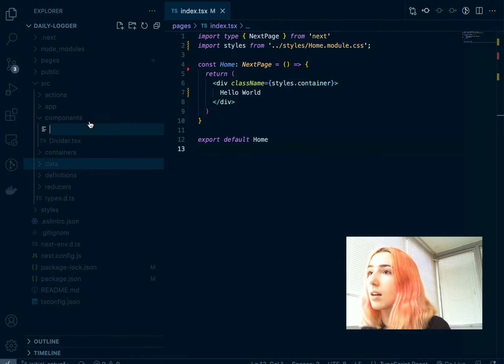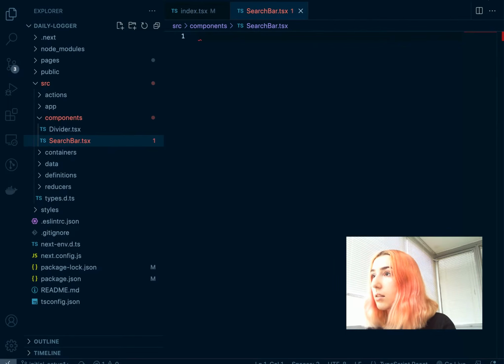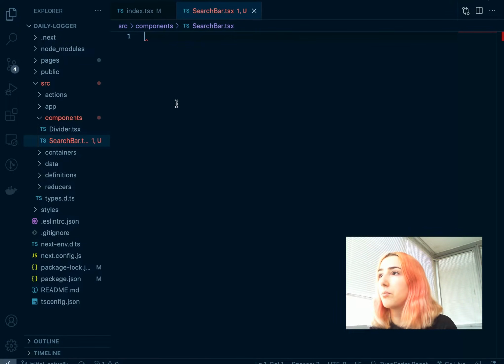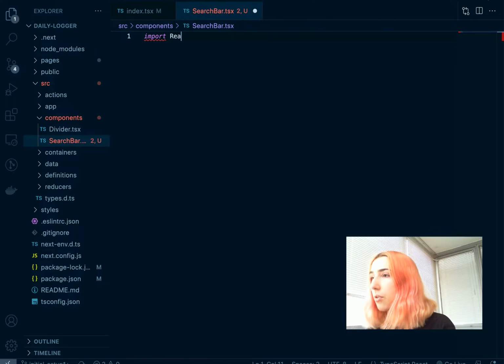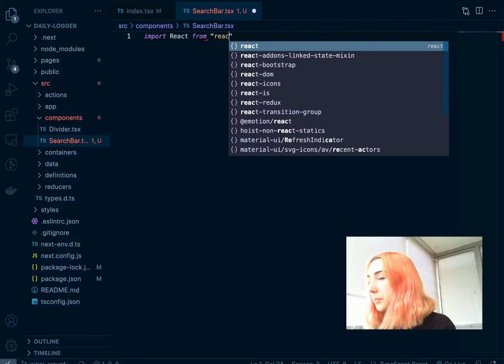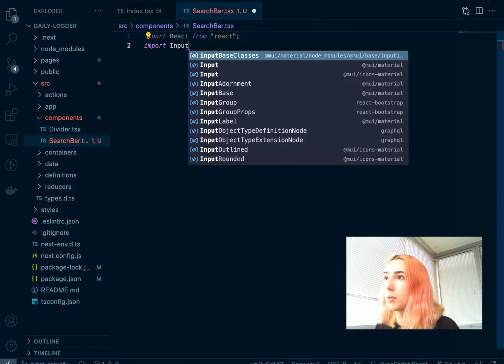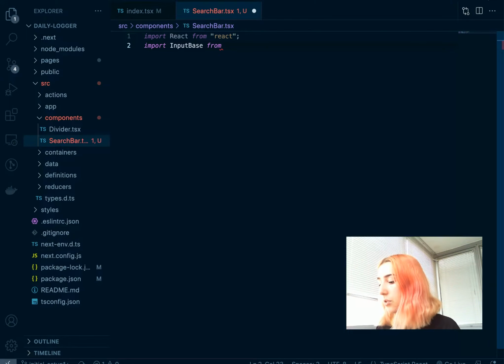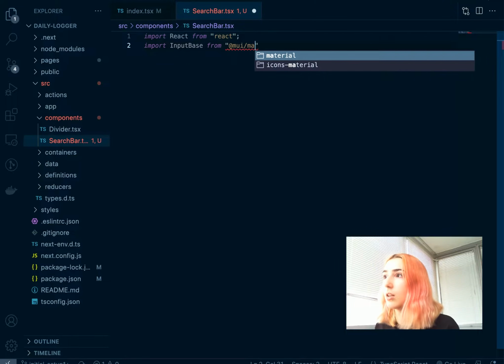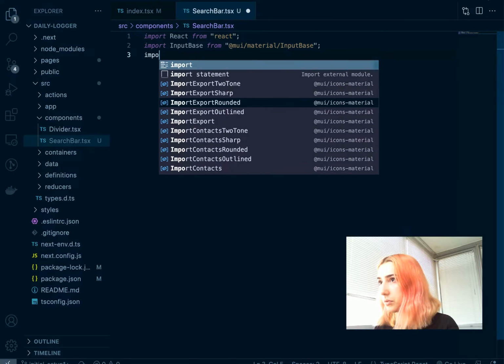And we can get started by building the search component. So I'm gonna name it search bar. Moving this out. So first things first, import React. Also import input base. So for this one I'm using the material UI library, so importing that out.